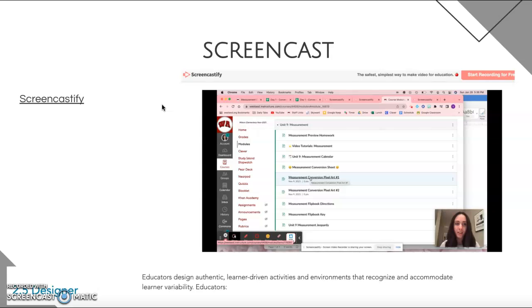A strength of Screencastify is that it allows you to edit the video and post the video to any platform. A weakness of Screencastify is that you can only record a video for up to 5 minutes in the free version. Additionally, you can only store 10 videos in the free version.